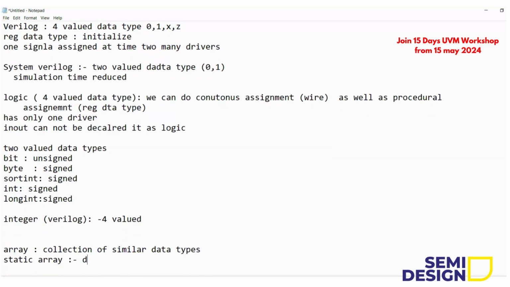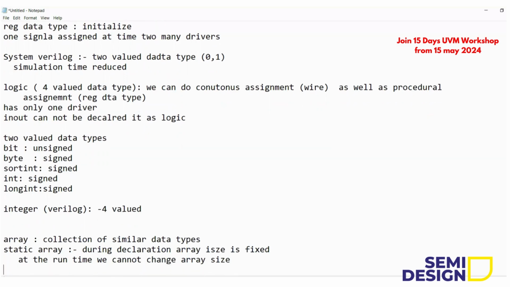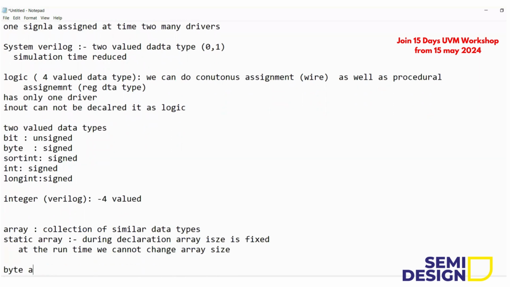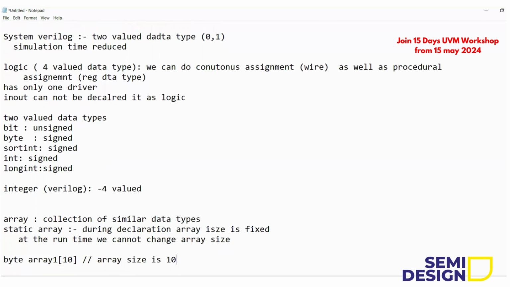Static array means during declaration, the array size is fixed at runtime. We cannot change the array size. Let's say I'm declaring one array, byte array1, and then I'm writing here 10. So what does this mean? Array size is 10. Let's say you have taken array size as some 10,000.